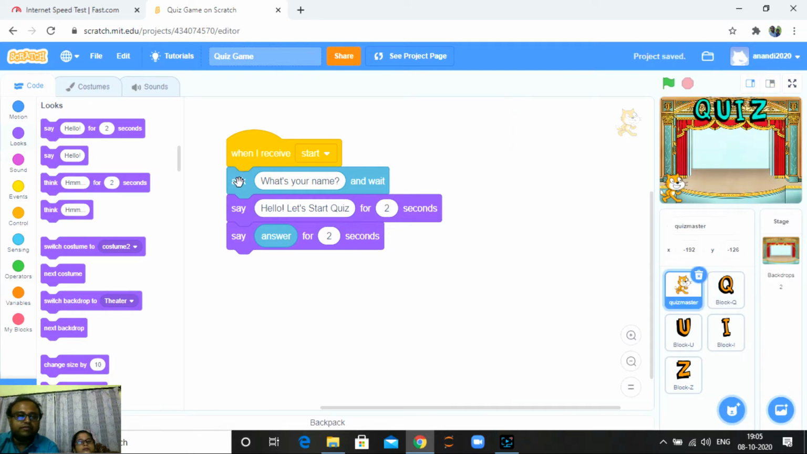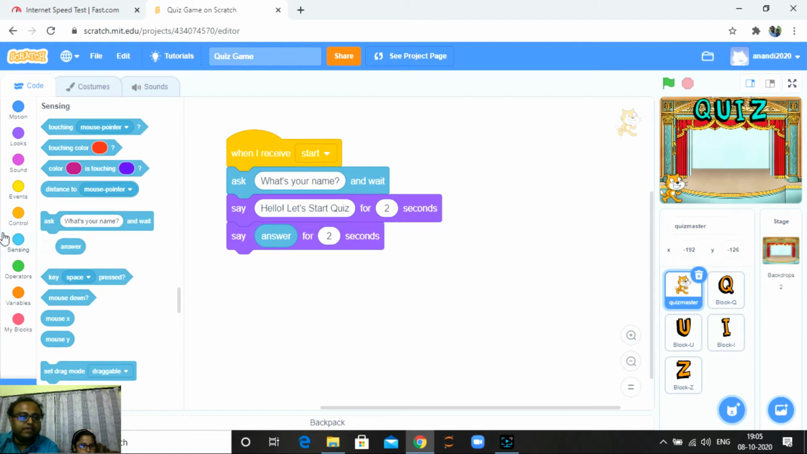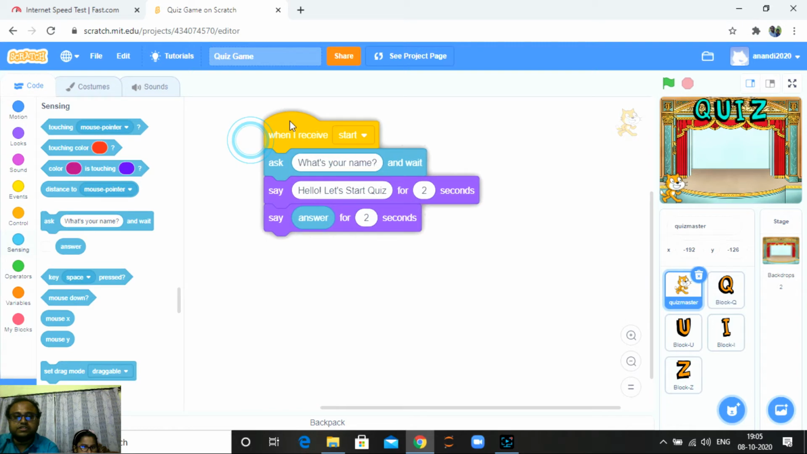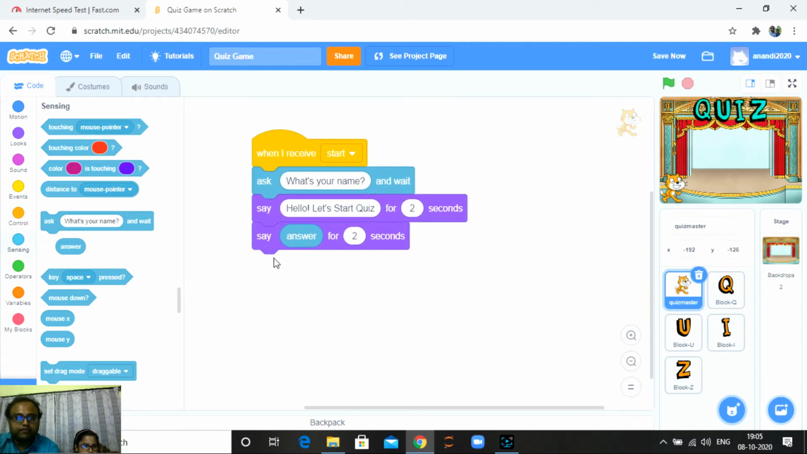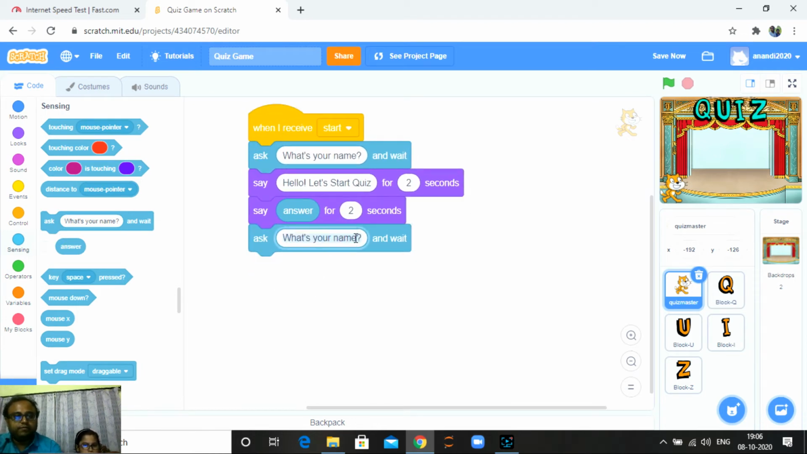Whenever you are using this ask block, and you are taking any input from the users, what the user is going to give will be stored in this answer, and you will get everything in this sensing block. Now we will use this ask block to create the questions. Suppose after this, quiz master has started the quiz, and first he asks a question. So let's place a question here.